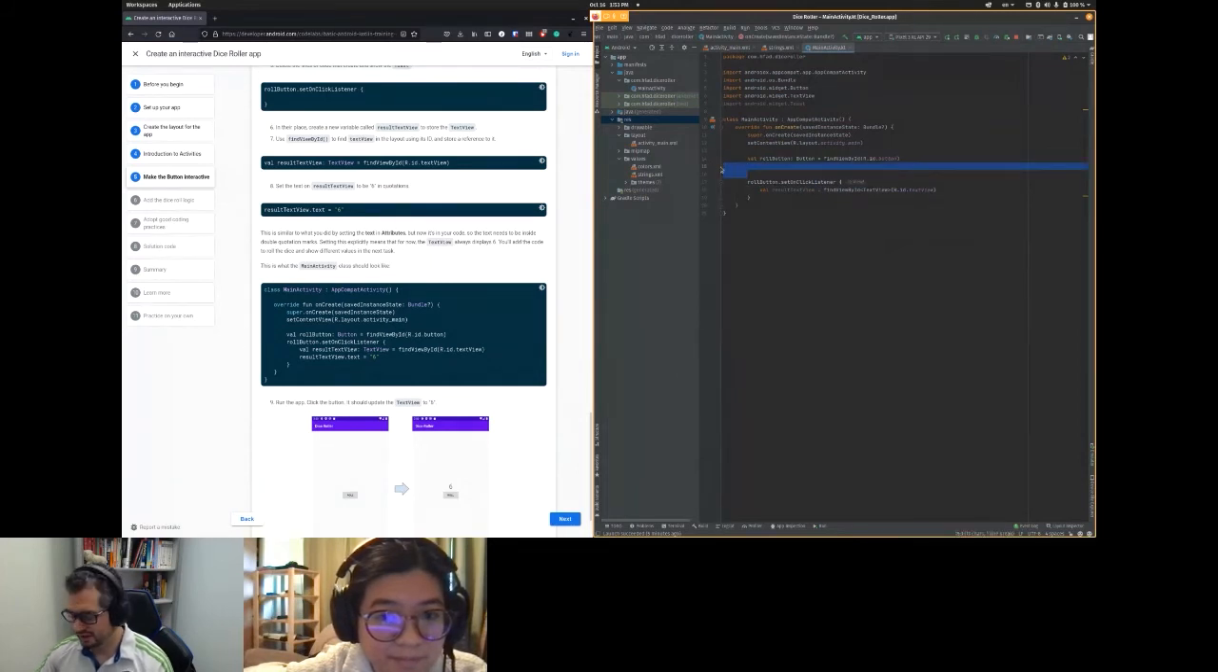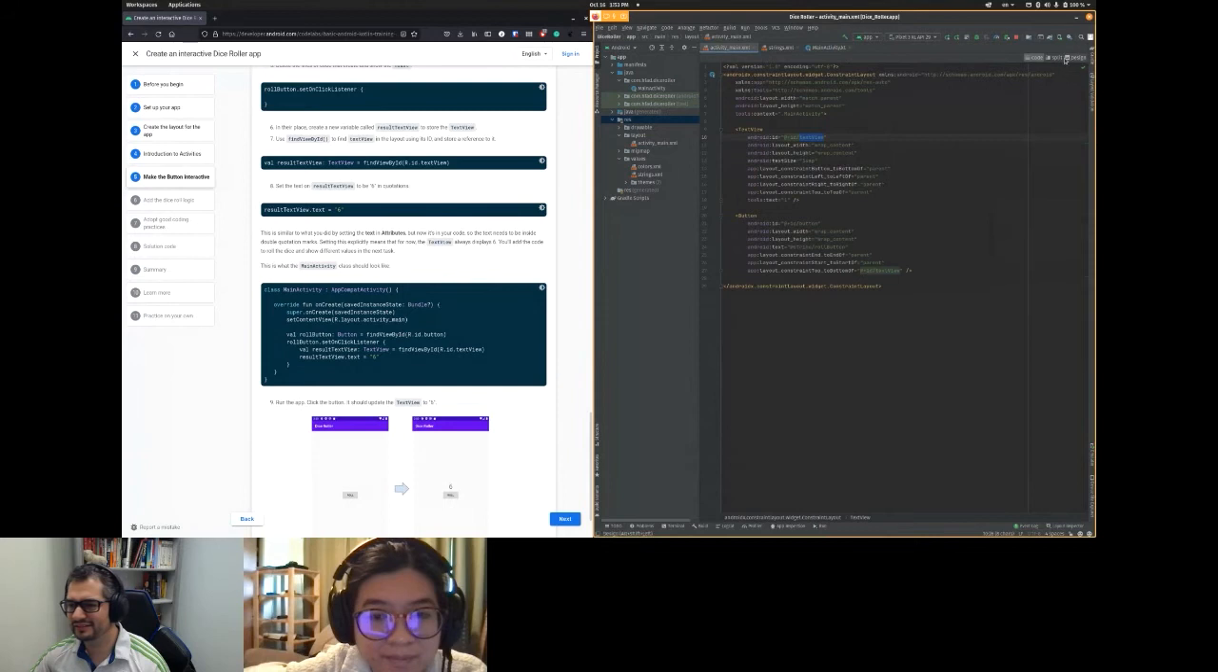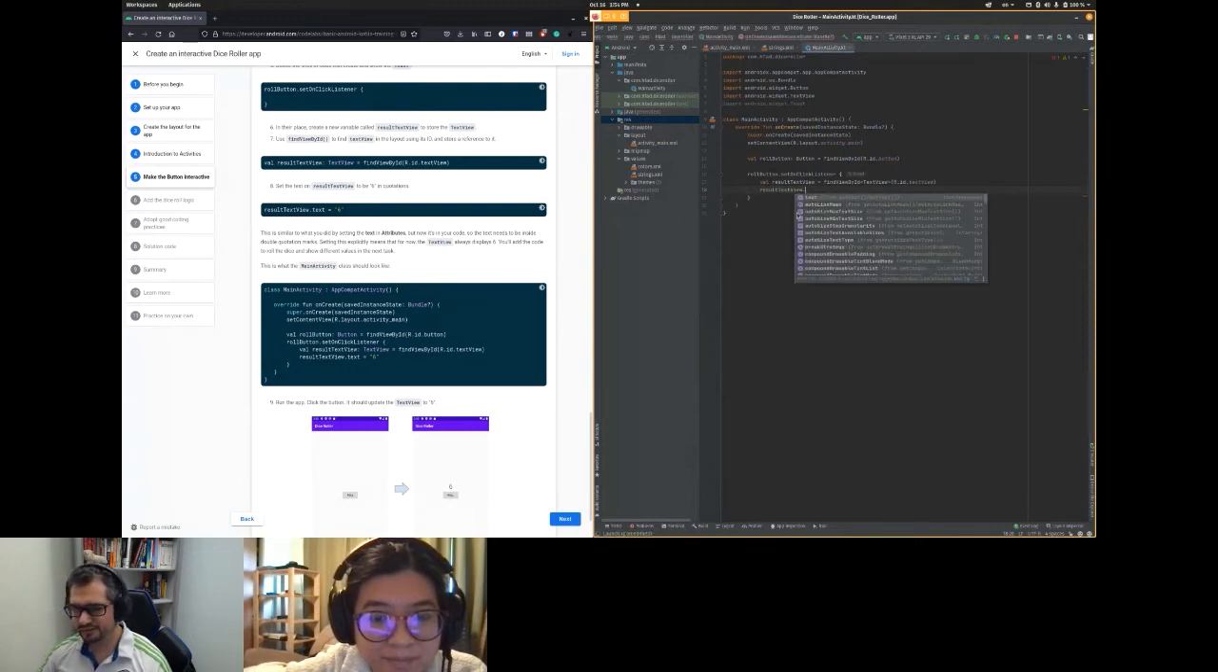And here, I got a hold of my result text view. Now, if I type result text view, click, Android Studio will give me a lot of these attributes, the same attributes that you see in the activity, in the design view. A lot of these are going to pop up. But the important thing is that what we want to change is text.